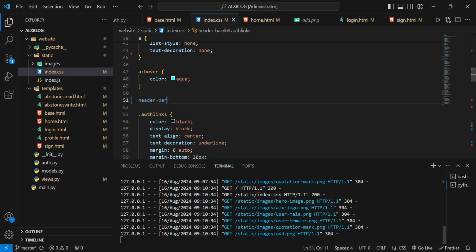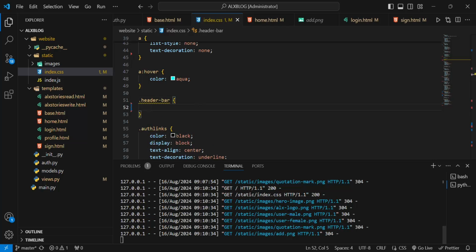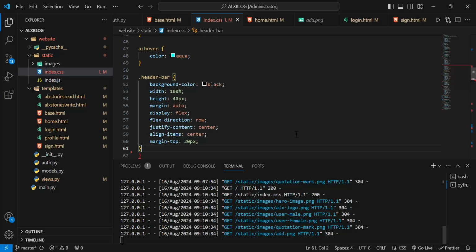This is basically going to be dot, because it's a class, dot header bar. Okay, good. So I will now set some CSS styling for our header bar. I'll just paste it to save time for typing. The background color for each of our header bars is black. The width will always fill 100% of our page. The height is 40 pixels. The margin is auto.